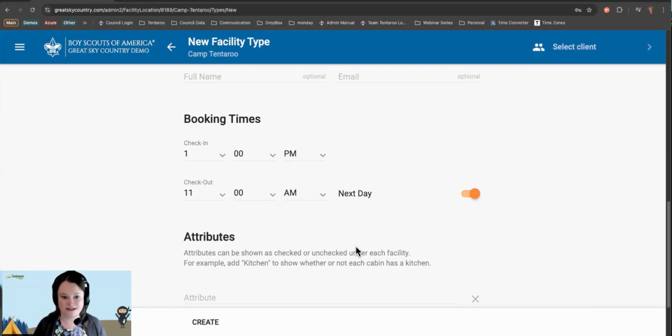Next, we have booking times. The next day toggle defines whether this is an overnight booking or a single day booking. With next day enabled, you're setting up for overnight bookings, and this charges by the night, and your booking reservations would be from one day to the next on the calendar. Turning next day off makes these same day bookings, and that would charge by the day, and your reservation would be added to a single day on the calendar.